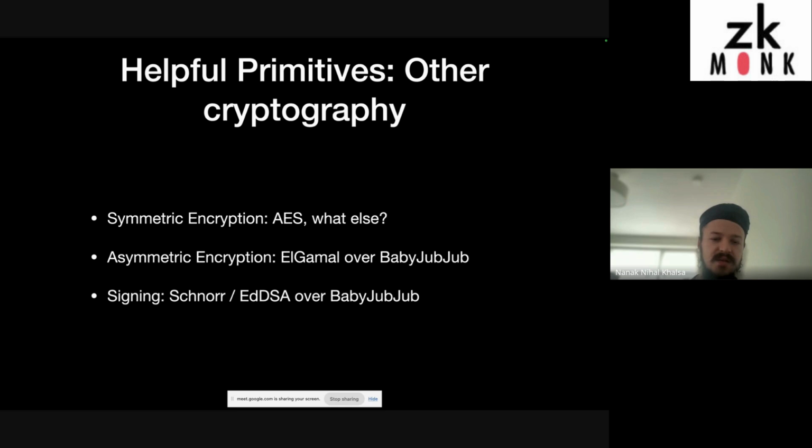And the way I recommend is Gamal over the baby jub curve. We'll talk more about baby jub curve and why this is really important to ZK programming. And for signing, I also recommend EDDSA over baby jub. So Circom has an implementation of EDDSA over baby jub, so that makes it nice.